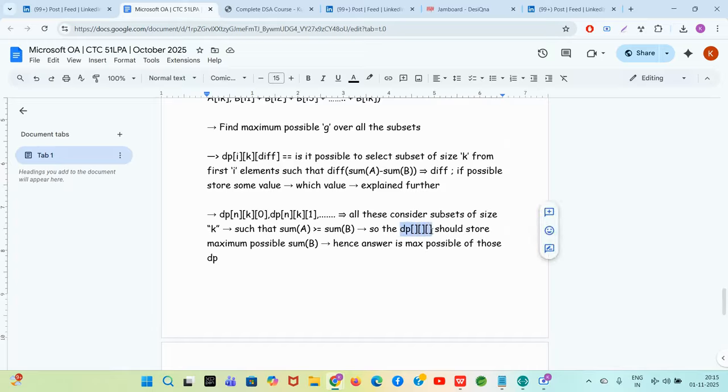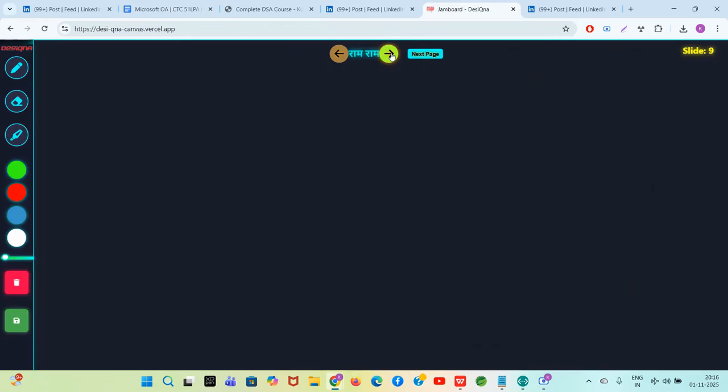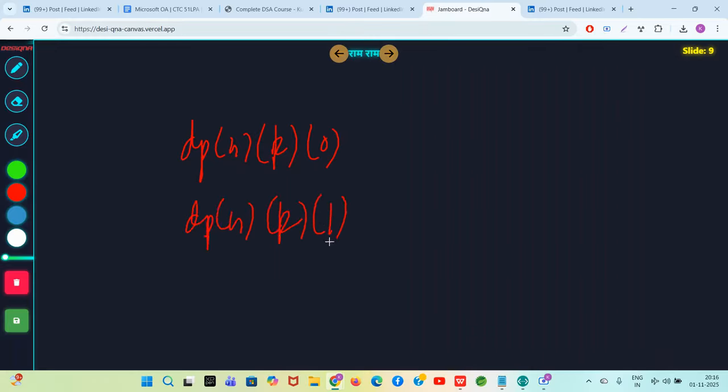The DP should store the maximum possible sum of B only. If it is possible, let's say the final values which we get are dp[n][k][0], dp[n][k][1], dp[n][k][2], all of them mean what? Let's say you are able to calculate this. dp[n][k][0], dp[n][k][1]. It means what? Till whatever is the maximum sum of difference you can get.